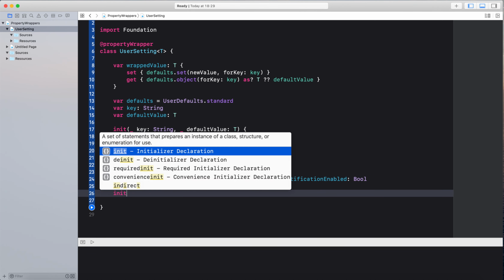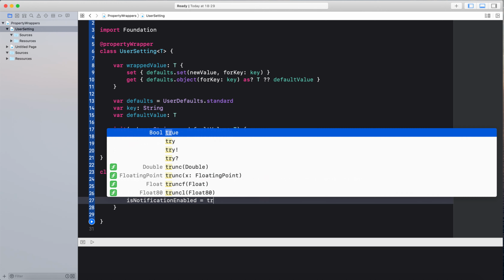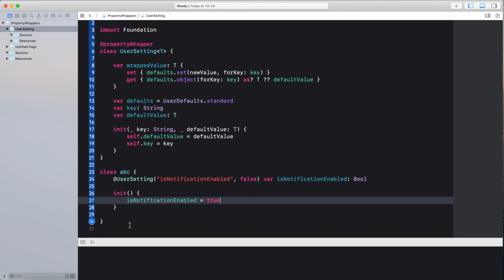I'll show you. You just need to set it to some other value, and it will be automatically stored in user defaults again. So how? Because when we are setting it, we are actually setting the wrapped value, as I told you thousands of times. When we set it, its setter will be invoked, and inside its setter we are setting this new value in the user defaults.